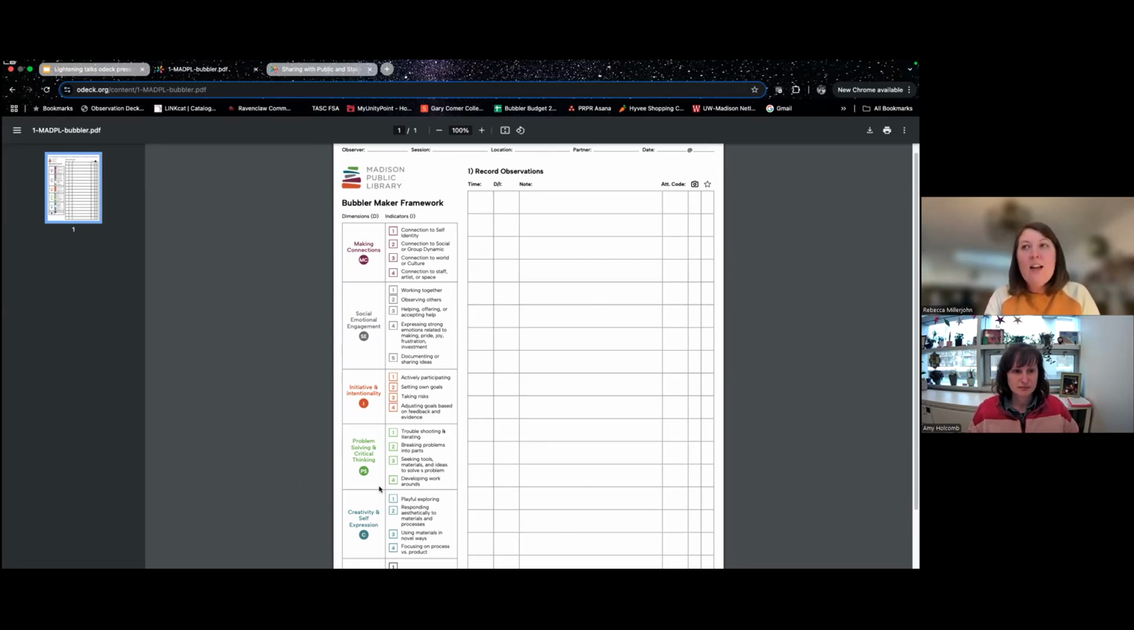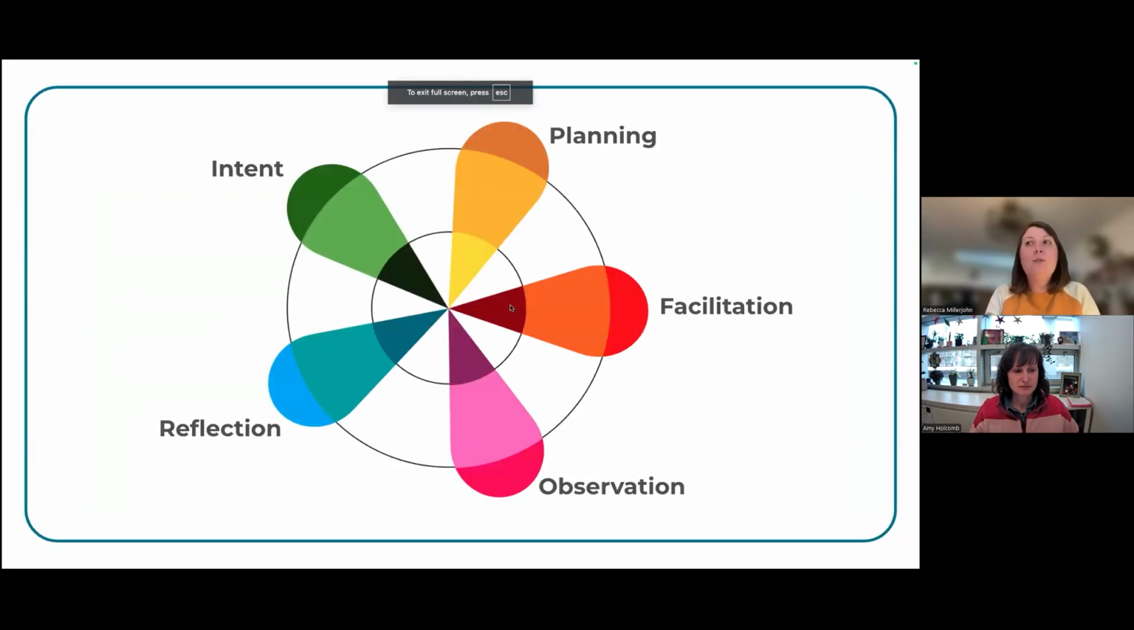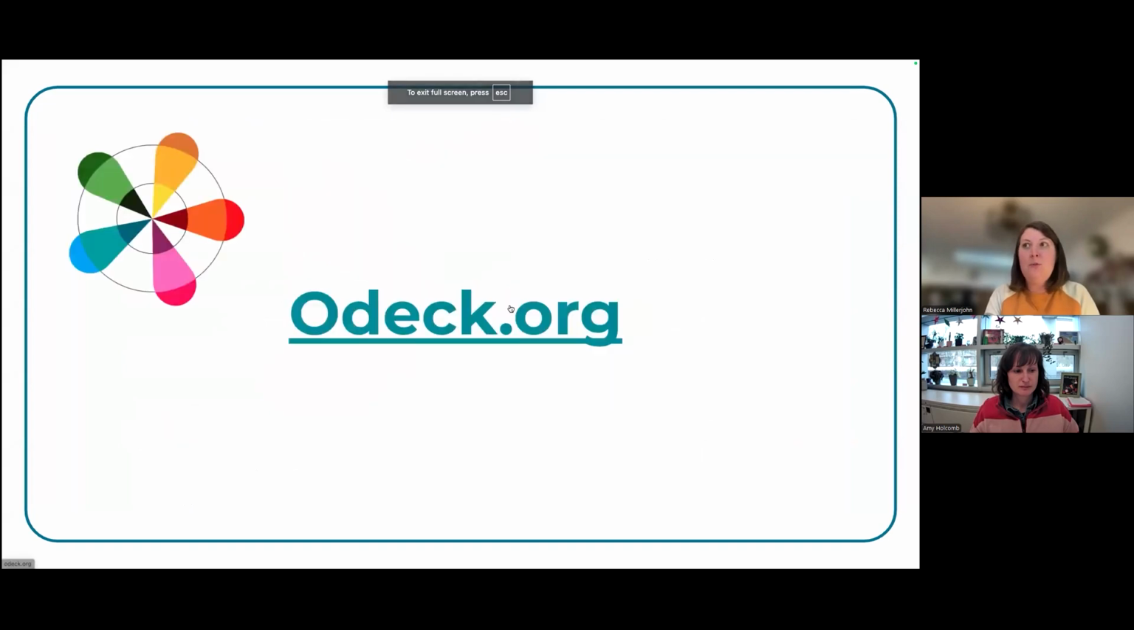This is where we started, creating our observational frameworks, working with our partners like Skokie, like WPACA, to think about what are the values that they have for their institutions that they use to plan programs, and turning those into paper frameworks that we then could use in our digital tool, in our digital format. So the observation deck website is right here.